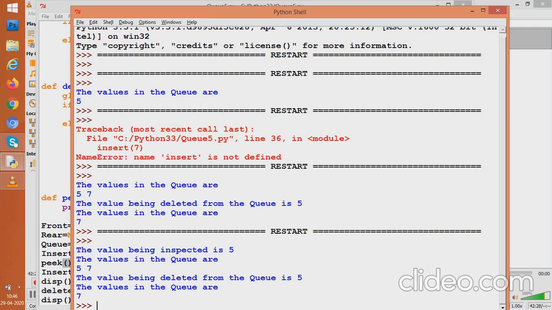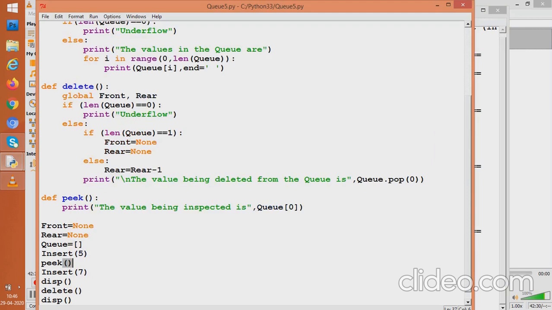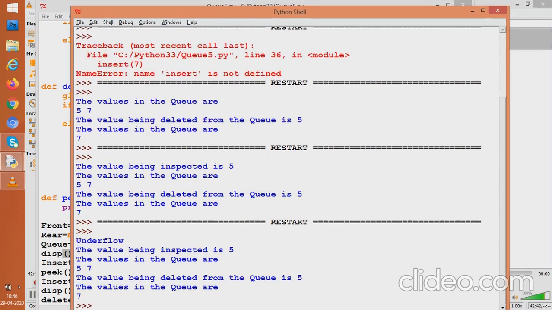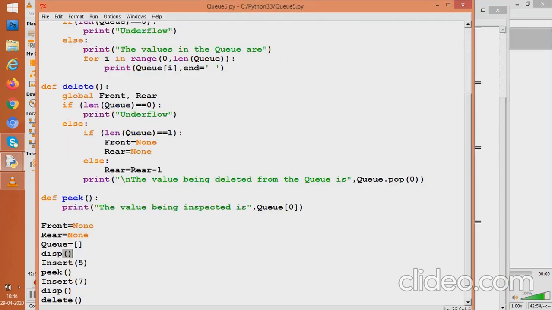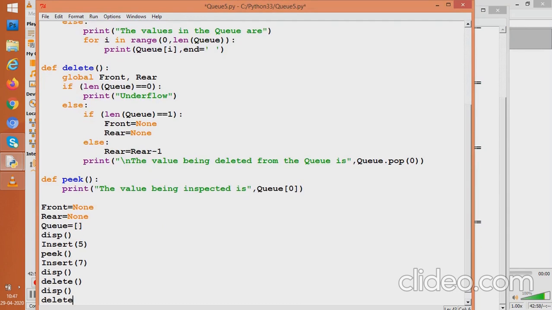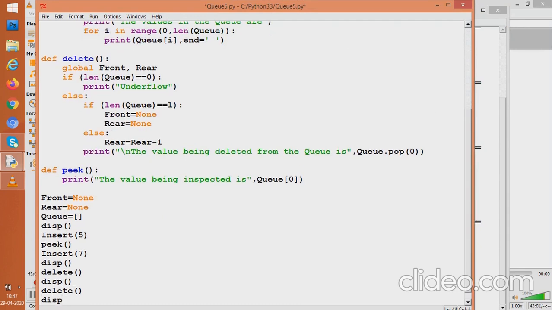Let us try to do one more thing. Let us try to run a display before inserting anything. If I run a display before inserting anything, nothing is there in the queue. See, the queue is giving underflow because nothing is in the queue and we said display. Now let us even delete the 7 and then see what is there in the queue. We'll again write a delete function. After 7 is deleted, the queue would be empty.